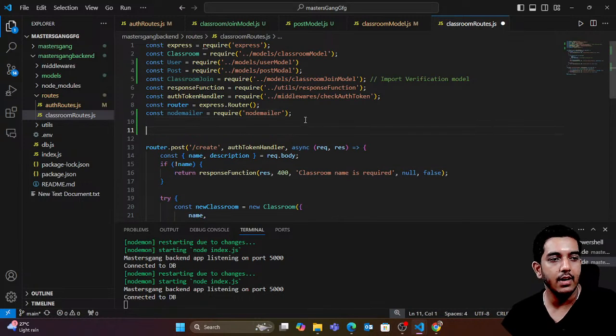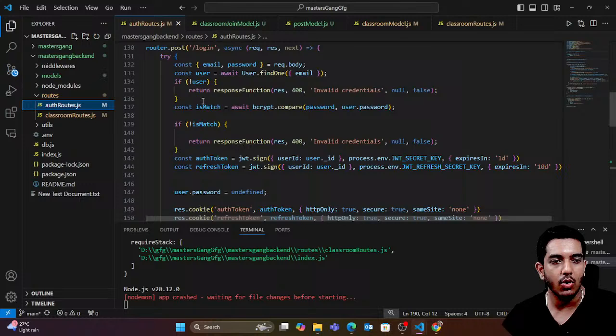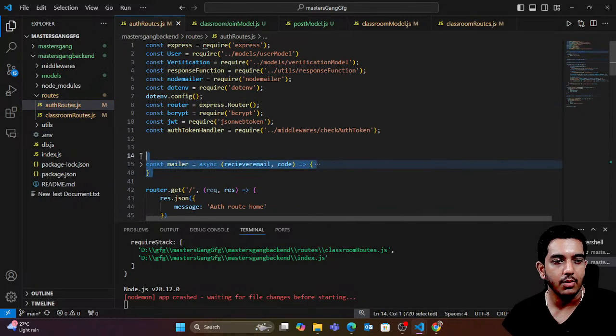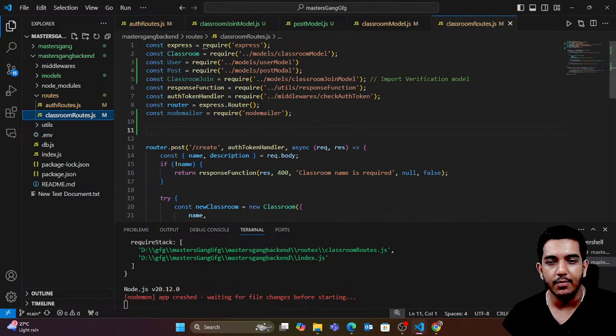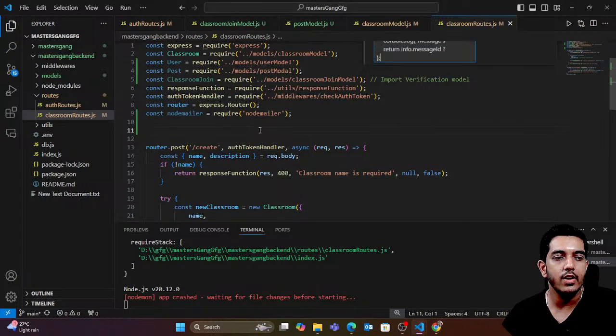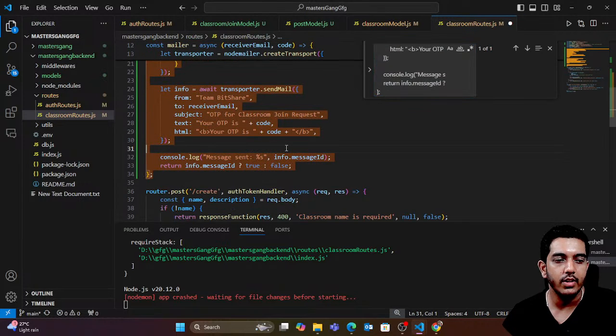Then we need the mailer function from the auth routes. Just like in the auth routes, we have this mailer function, right? So I'm going to copy this and paste it here. This function would simply help us send an email to a specific user. To whom are you going to send the email? Obviously to the teacher.